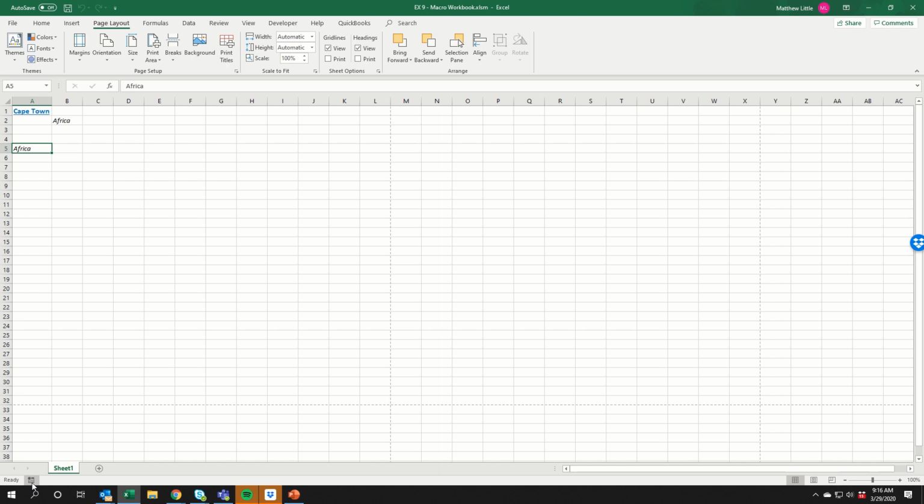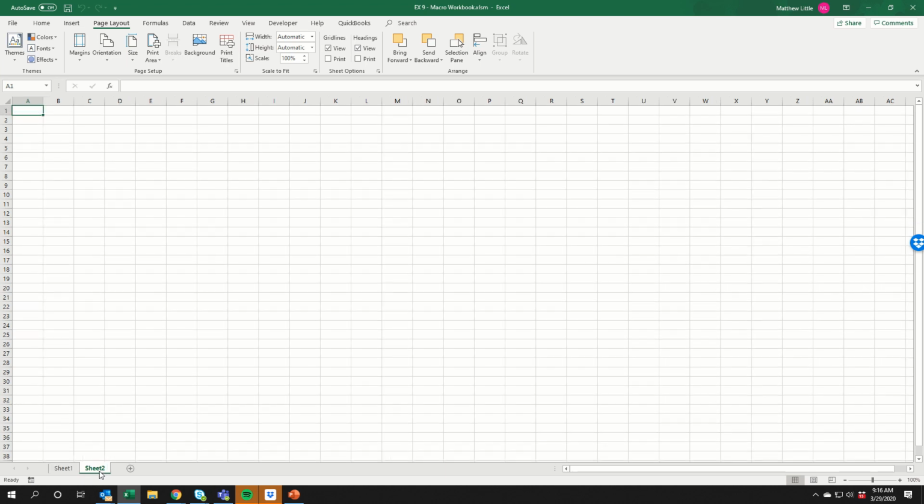What we will do now is add a new worksheet. So click the plus symbol here. We now have a new worksheet. In cell A1, type macro test. Press enter. Let's hit Control, Shift, F. Okay. Let's preview the page.